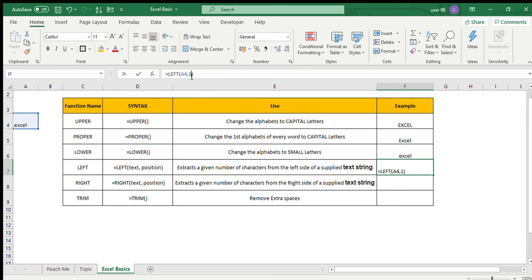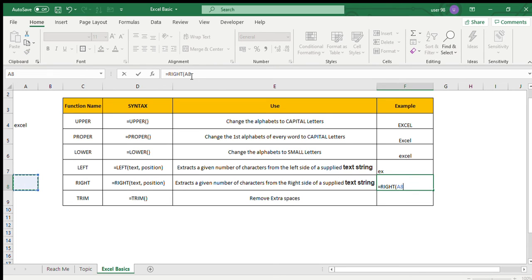If I put 2 instead of 1, you can see I will get the first 2 characters. In the same way the right function works, just the opposite of left.